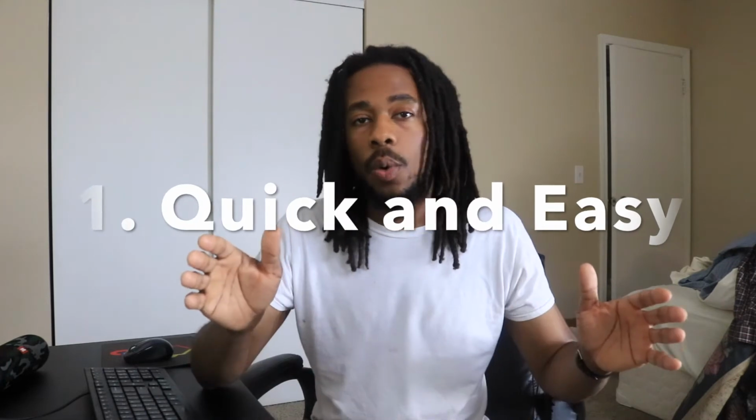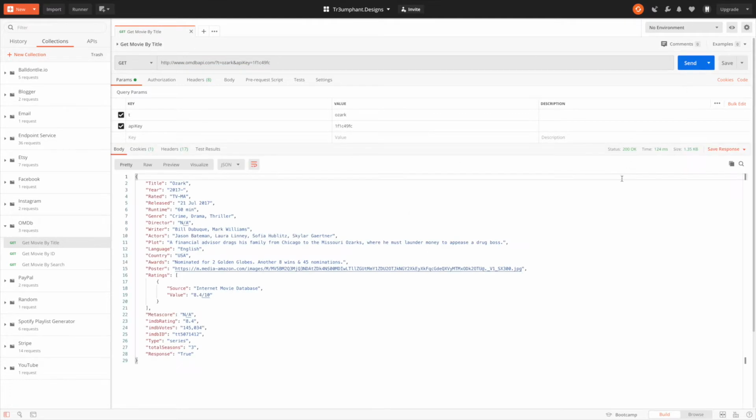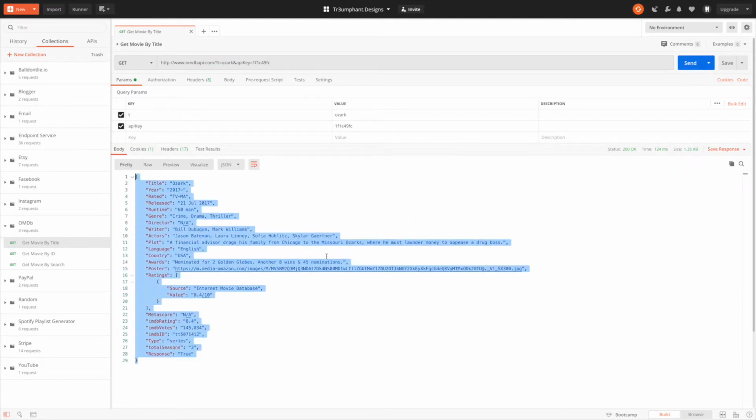The first pro is it's quick and easy to use. It doesn't require a lot of setup, a lot of configuration, anything like that. It's actually pretty much straight out of the box. All you need is the actual URL that you're sending the request to, and then the data that you'll be passing along with it. From there, you can get the response back in any format you'd like, whether it be JSON, XML, or anything such as that.